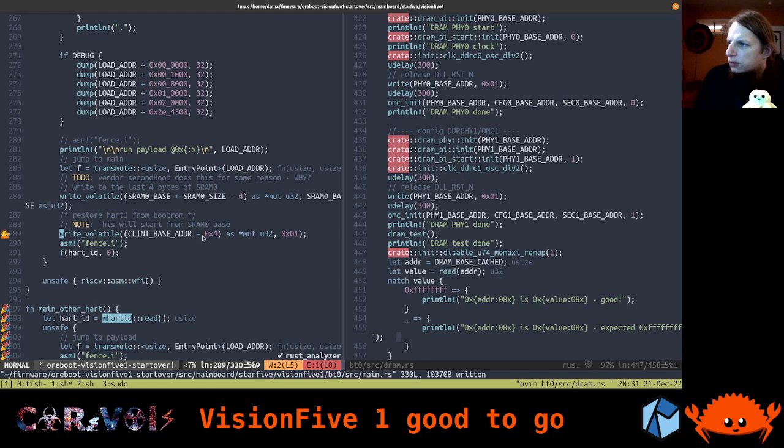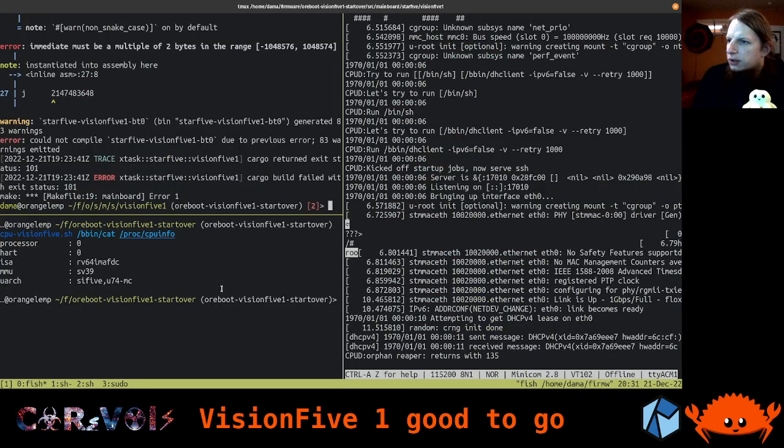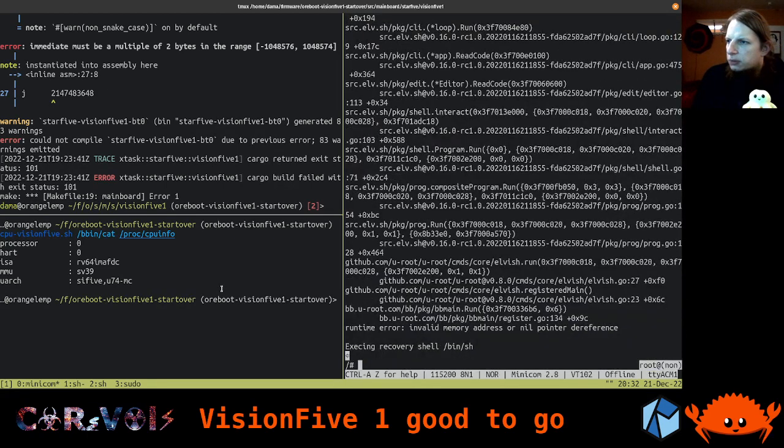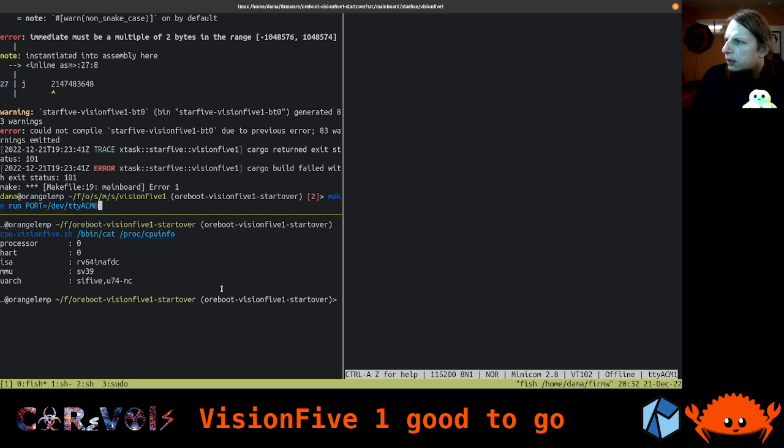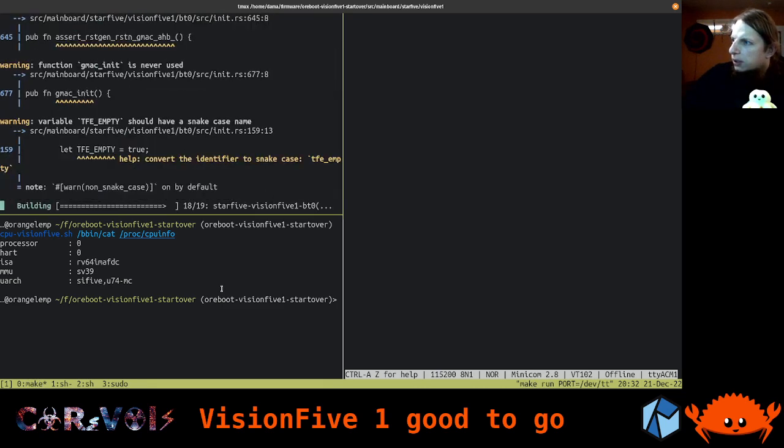We just write to the clint. So the clint is like the core local interrupt something. We just write the value 1, and that should release the hart from spinning. It should trigger an interrupt, and then it would just continue executing. And let's see if that actually works. So, yeah, here on the right, I'm just clearing this. And then we're going to run again.